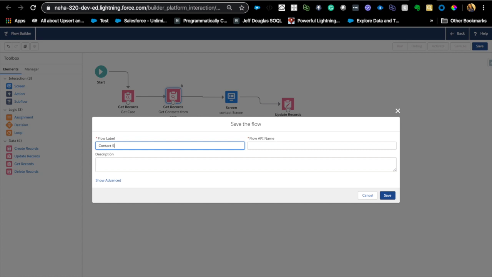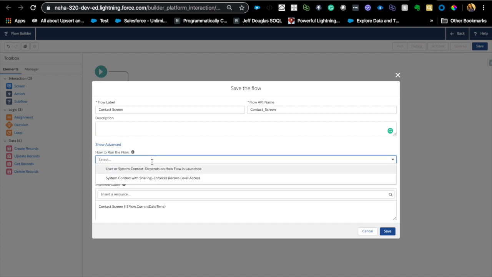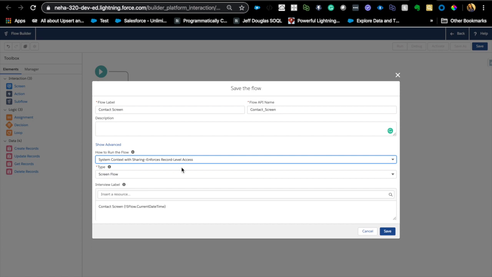Contact screen. And there's also an advanced feature, and this is something new I want to show: you can actually define how you want to run the flow. So let's say the contact person does not have direct access to those fields, the flow will fail unless you actually say system context. System context will ignore the FLS basically. And hit save.